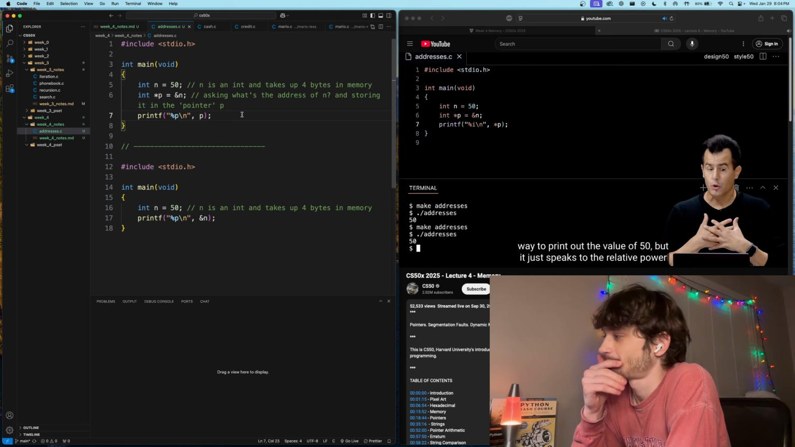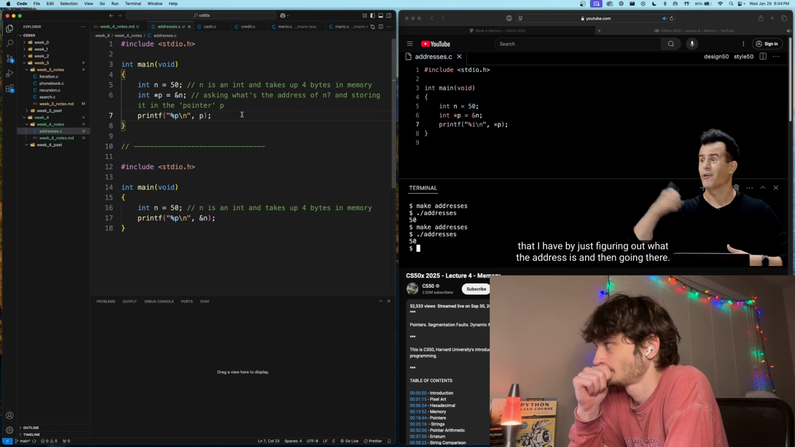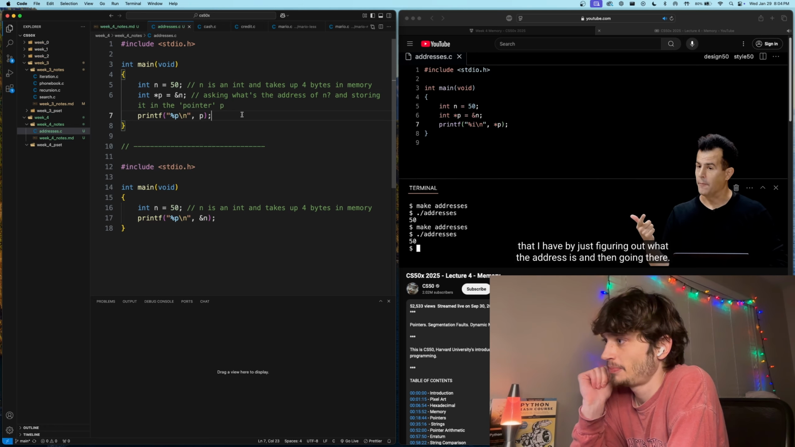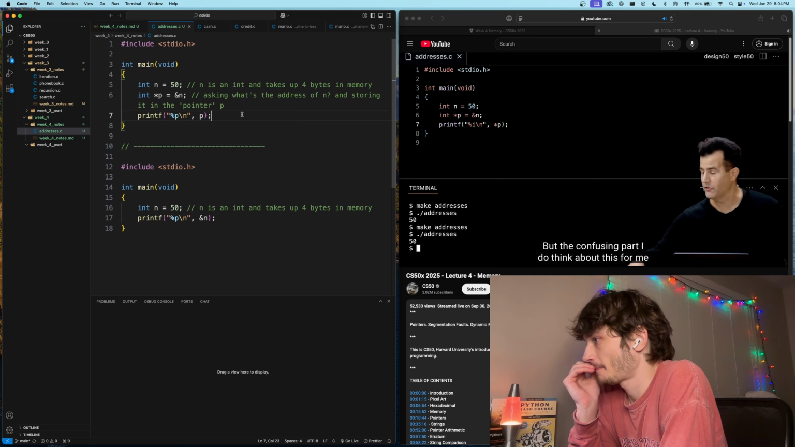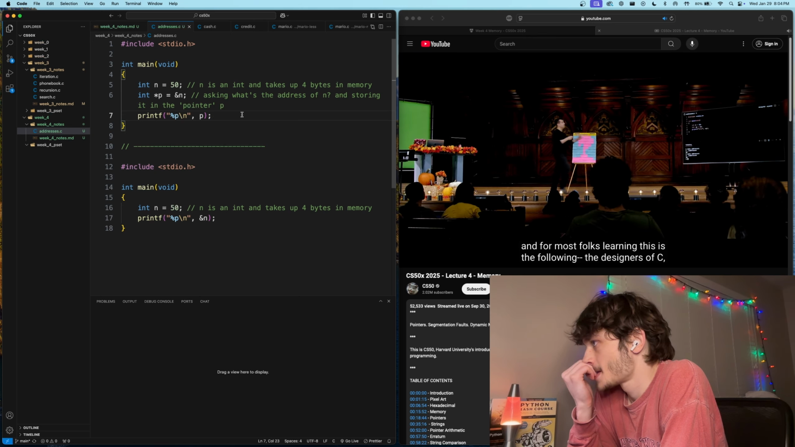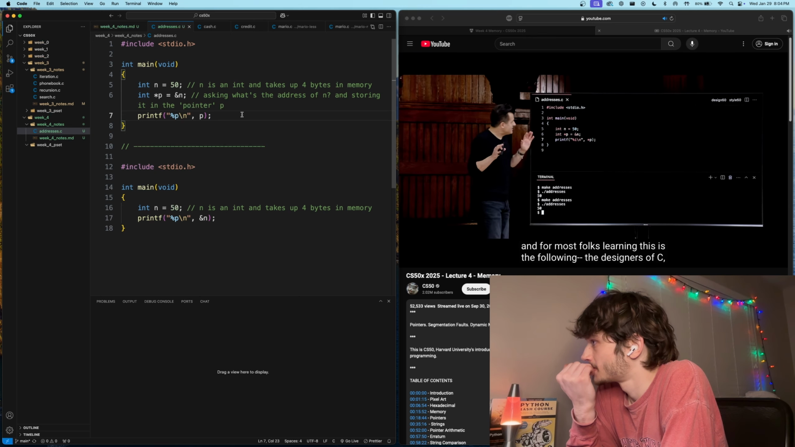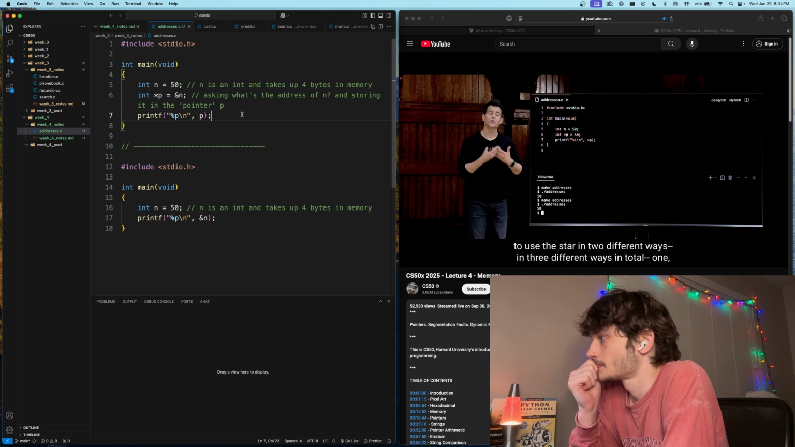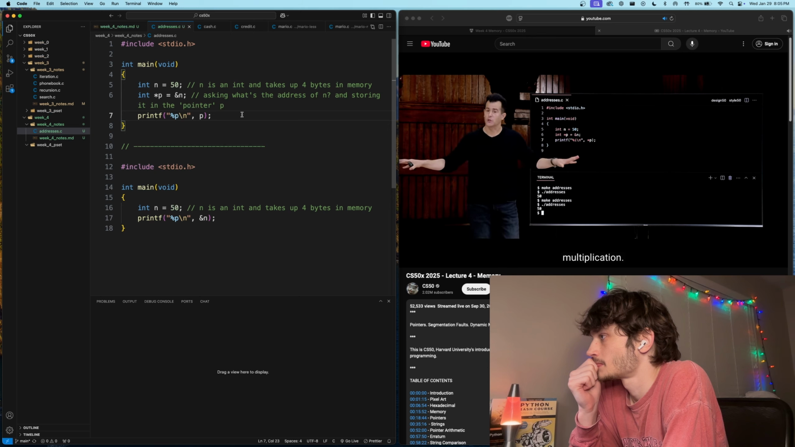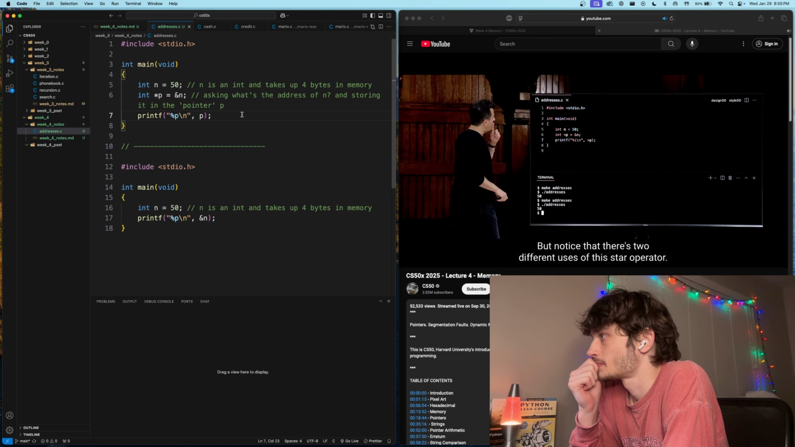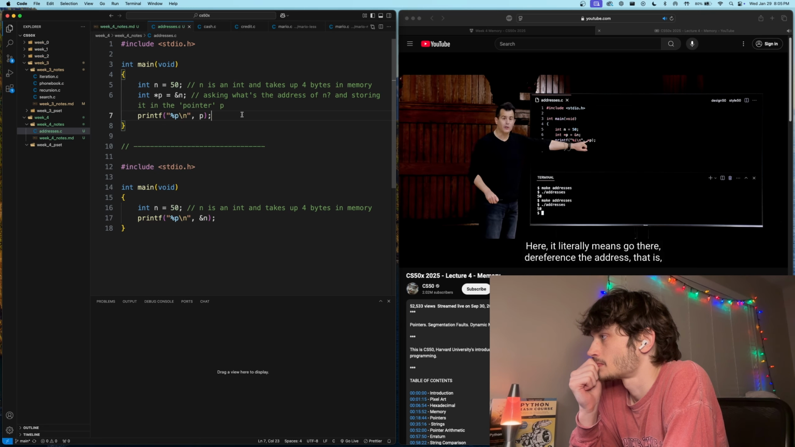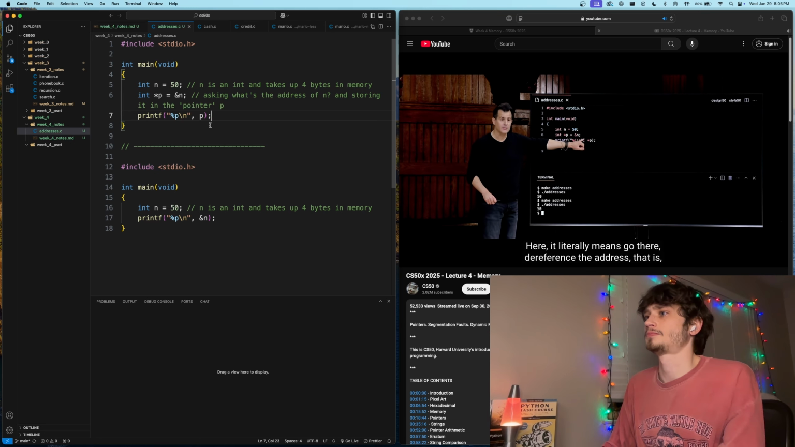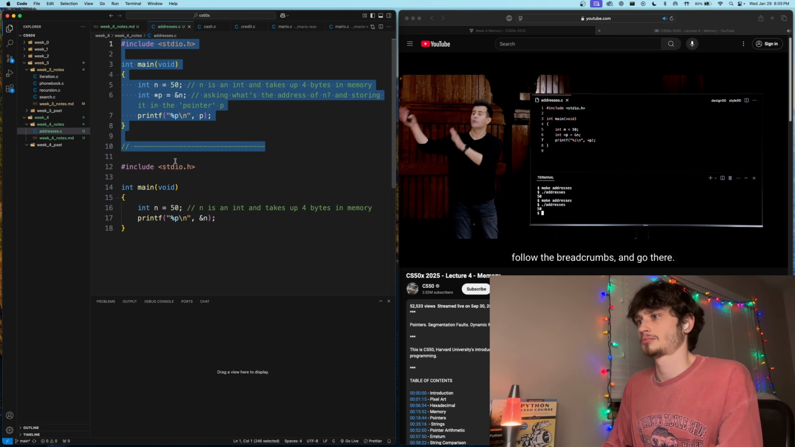But it just speaks to the relative power that I have by just figuring out what the address is and then going there. But the confusing part, I do think, for me and for most folks learning this, is the following. The designers of C decades ago made, I would say, the unfortunate decision to use the star in 2 different ways, and 3 different ways in total. One, multiplication. We saw that in week 1. But notice that there are 2 different uses of this star operator. Here, it literally means go there. Dereference the address, that is, follow the breadcrumbs and go there.